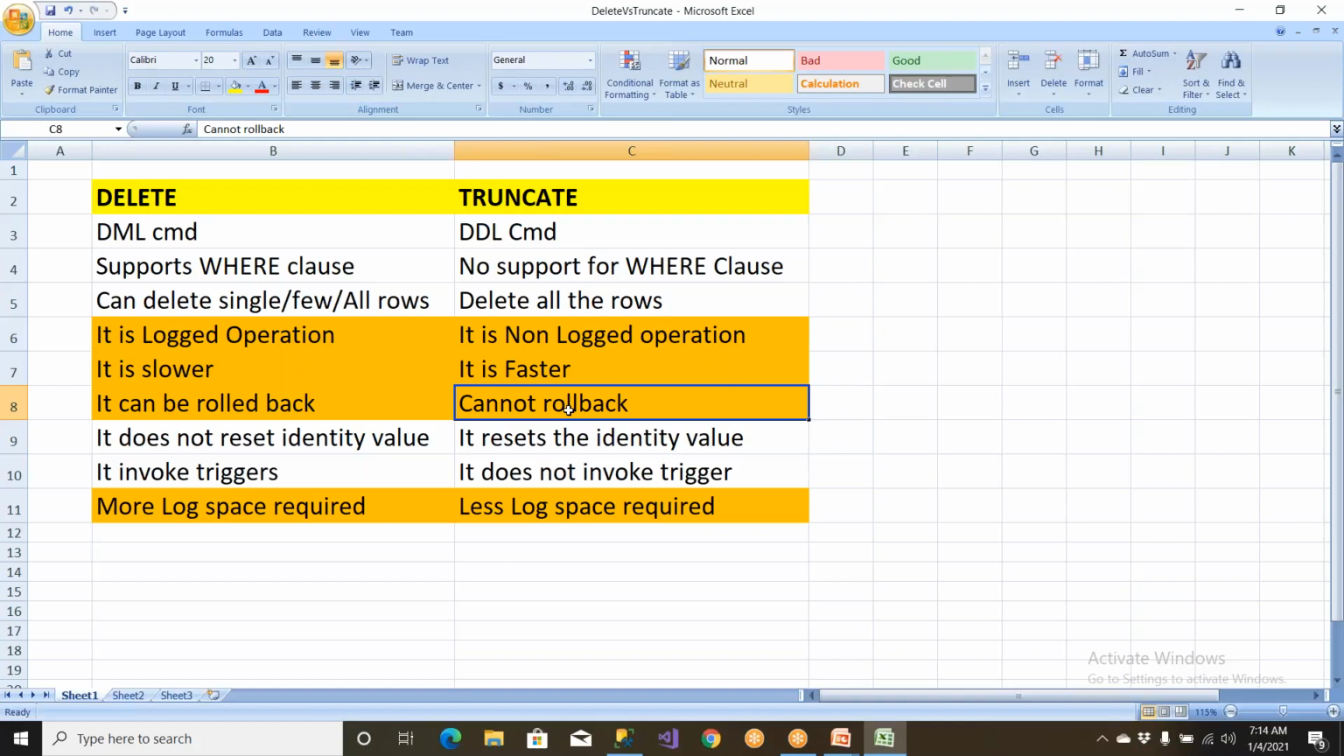So why are we deleting the data? Because I don't need it. Why would you want to roll it back? Why would you want to get it back? That is useless, right? Anyhow, I am deleting the data because I don't need the data. Why would I ask SQL Server to roll it back? Clear? So I don't want to have anything like that. So that is also one more point.